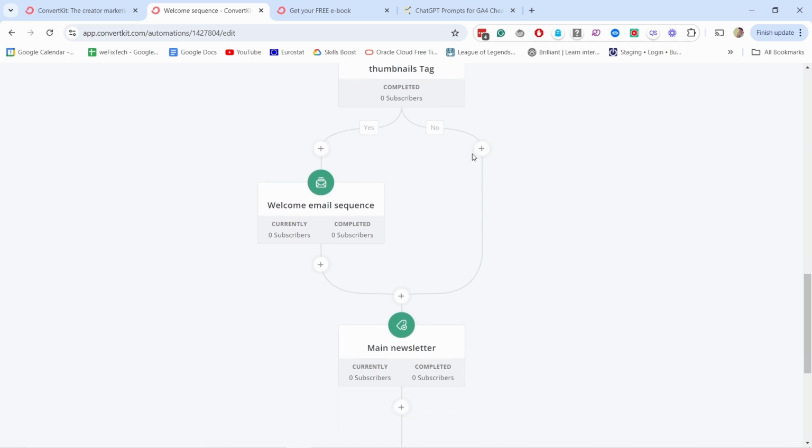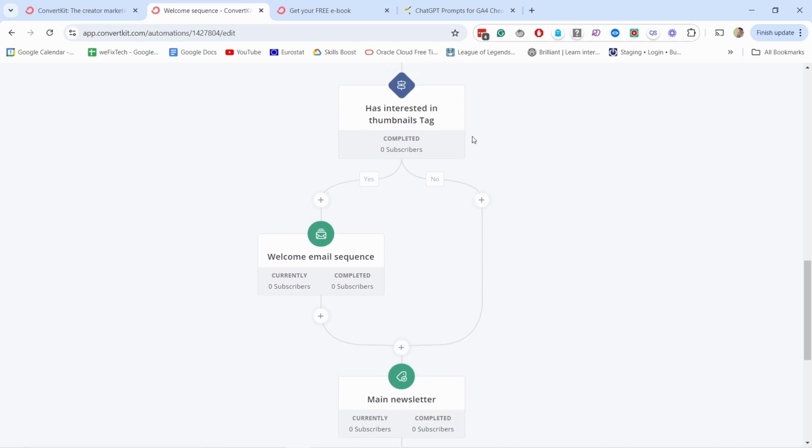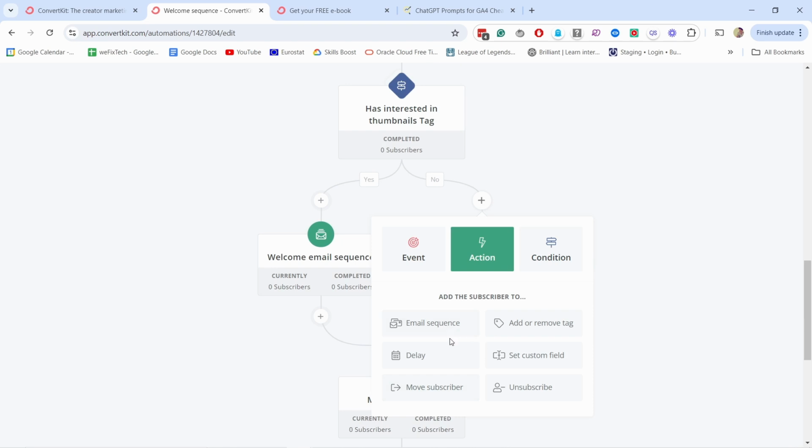If you need to, you could also add something else here. So if they don't have that tag, you could add another type of email sequence. So maybe you want to talk about something else for those that are not interested in thumbnails.